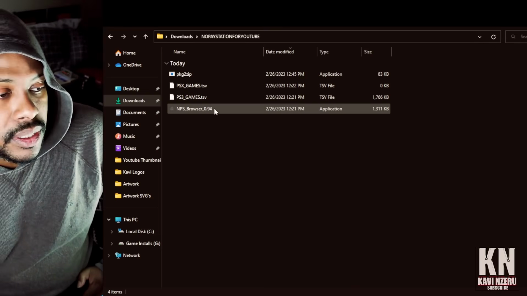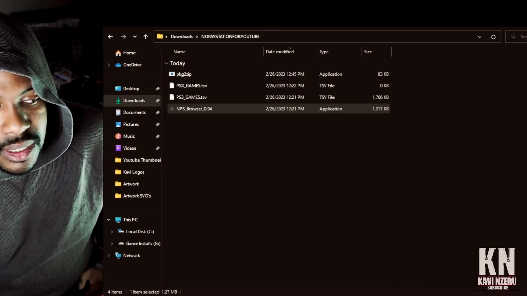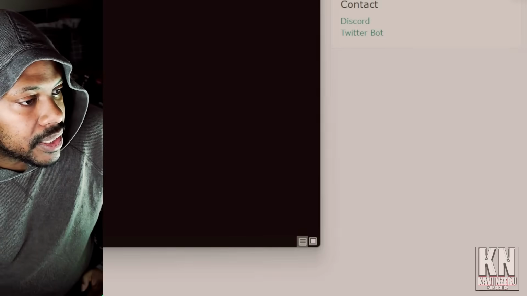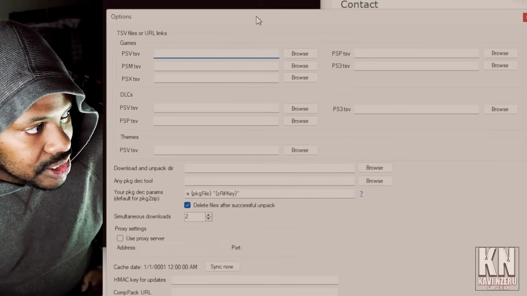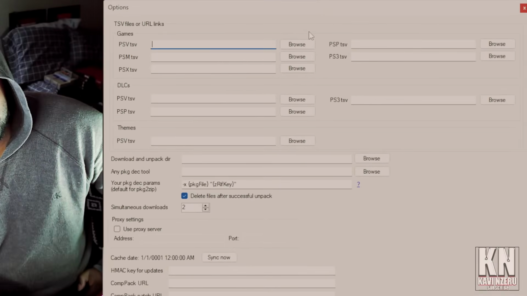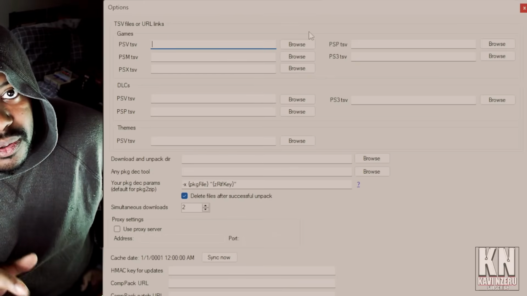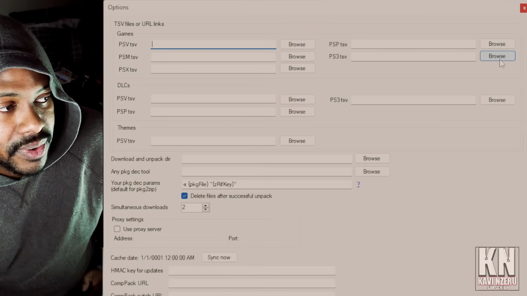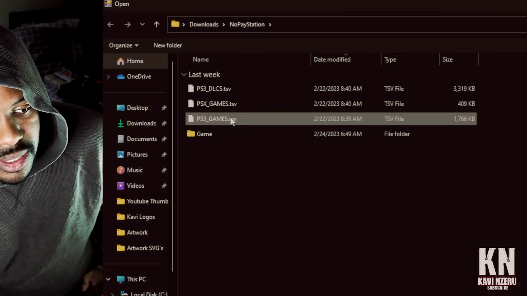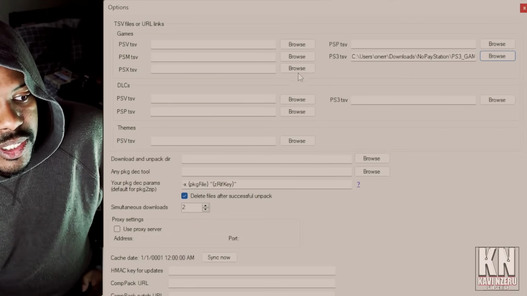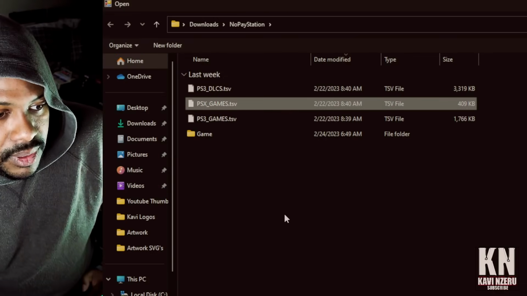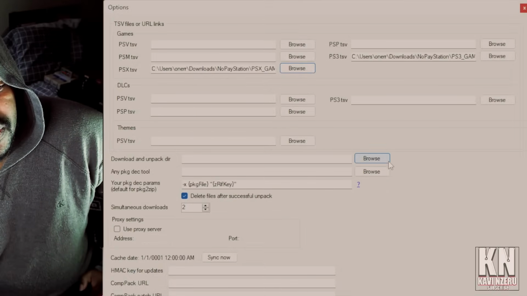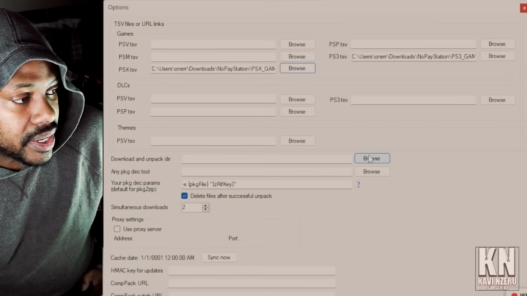Now we're going to run NPS browser as administrator, just precautionary. All right. And we clicked it, and we're now presented with, whoa, this is the NoPaystation window with the options. We have some configuration to do, not that big of a deal. We're gonna do it really quick. So what you're gonna do is hit PS3 TSV right here on the right side, and you're gonna match that up with PS3 games. You're going to hit PSX TSV, and you're gonna match that up with PSX games, that's PlayStation 1 games.